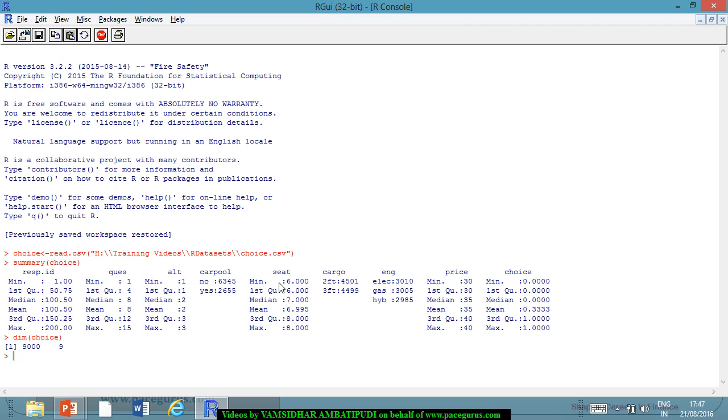Now I could see here the seats. The choice is for the seats, minimum is 6, maximum is 8. There is a cargo choice: do I need a 2 feet cargo versus a 3 feet cargo? Then there is an engine choice: electric engine, gas engine and hybrid engine. And there are pricing choices 30, 35, 40. So these are the kinds of options that are being presented to the customer.